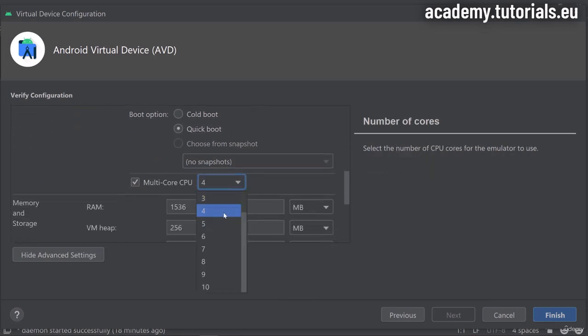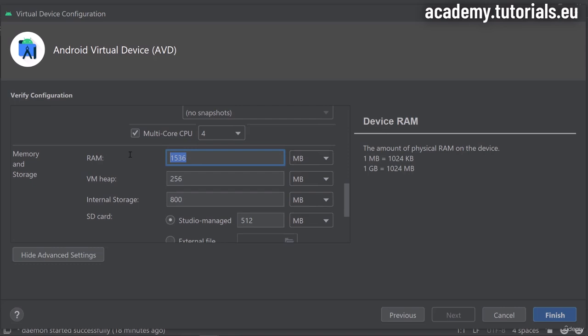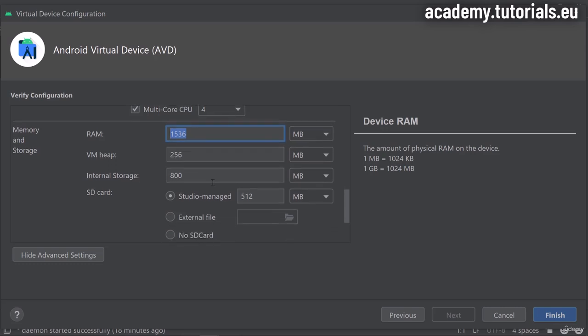I'm going to say that it should use 4 of my cores. Now you can change that depending on how many cores you have. In my case, I have 10 cores. So I'm just going to say that my Android virtual device should use 4 of those cores. You can also change how much RAM your device should have. I'm just going to say it has 1536 megabytes of RAM, a little bit of heap, and 800 megabytes of storage. Now you can change that as well if you need some more storage for your device.